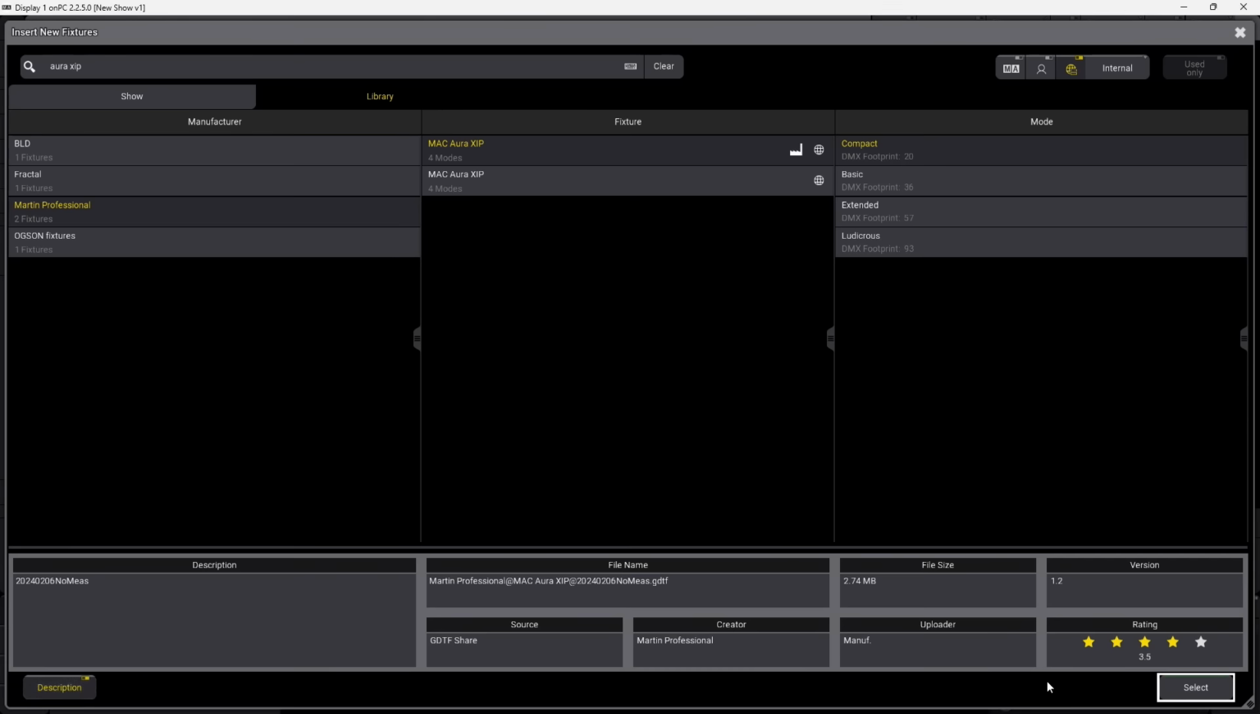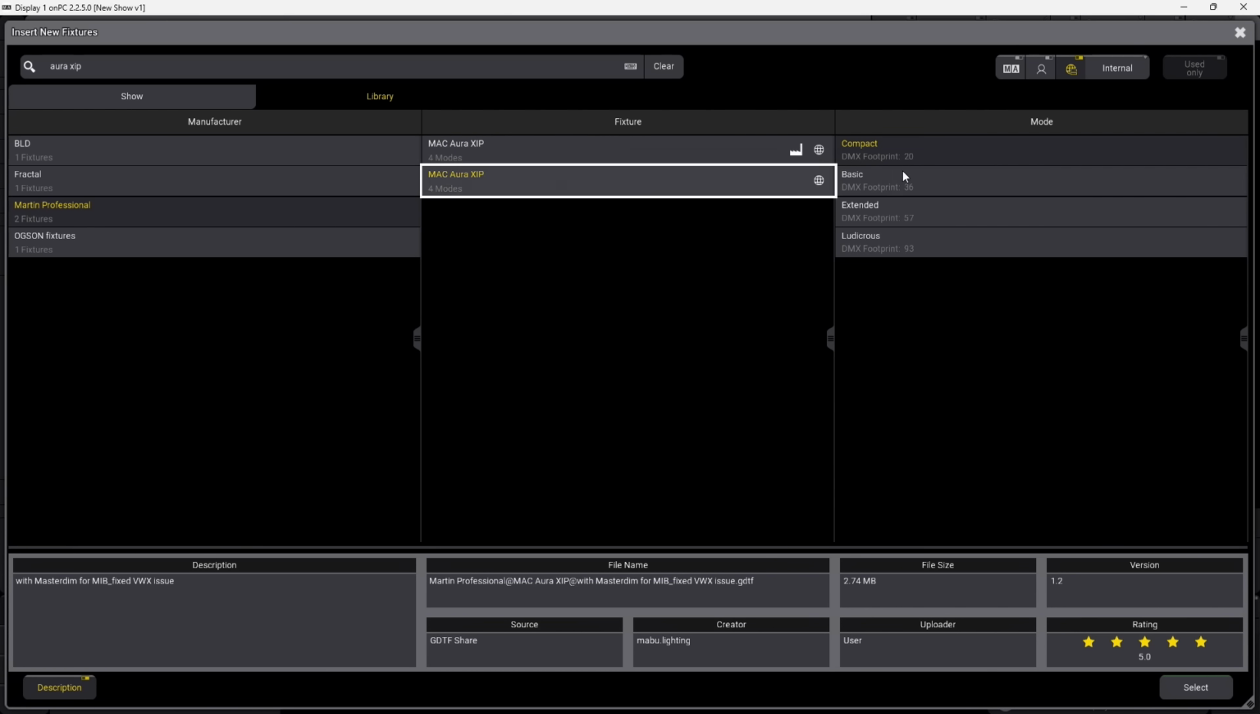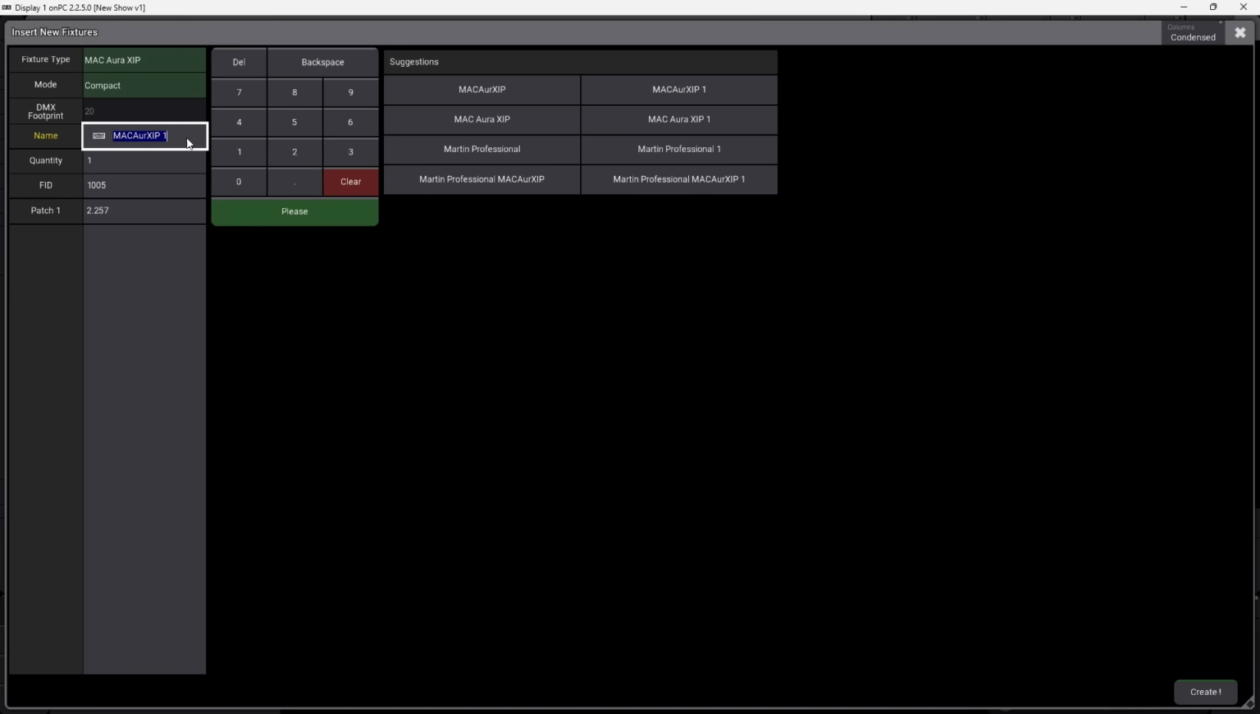We can go into the description and see the rating. It's a 3.5 rating. It's a 5-star rating here. So we'll just use that one. We select the compact one. It's going to download the show file and we are ready to patch.